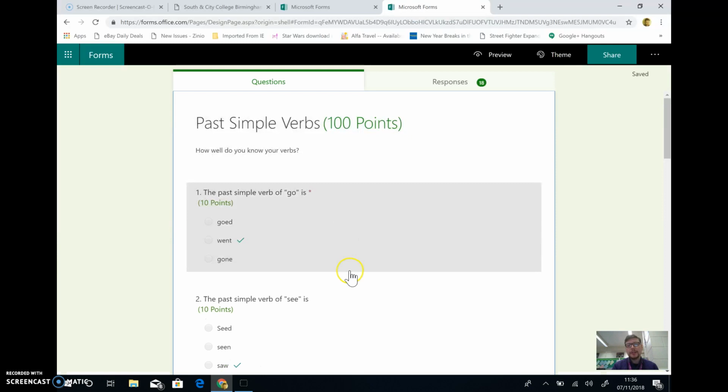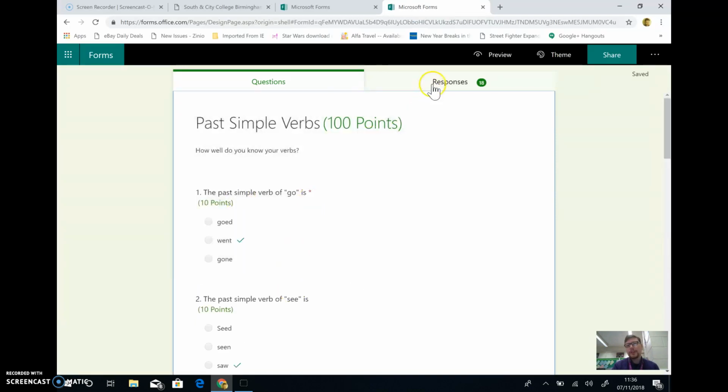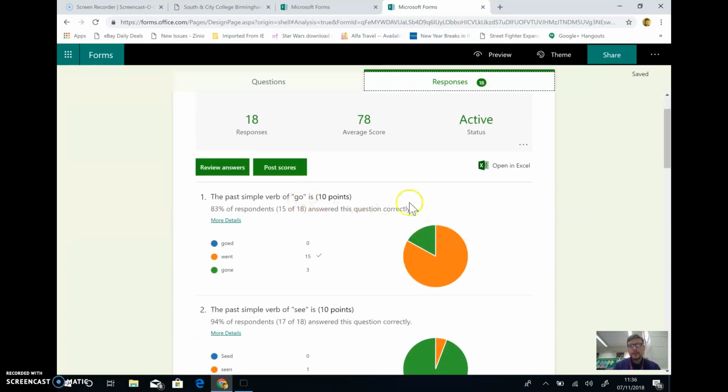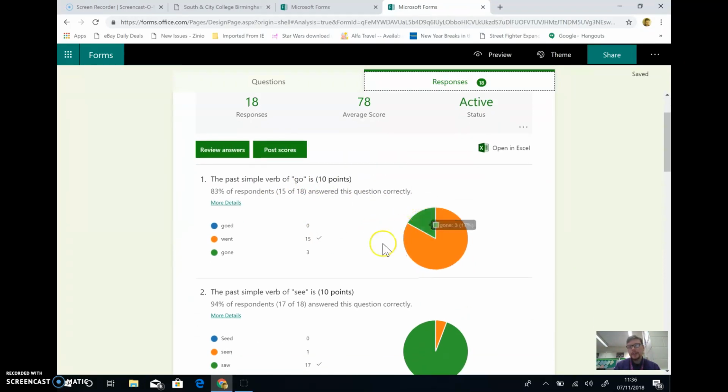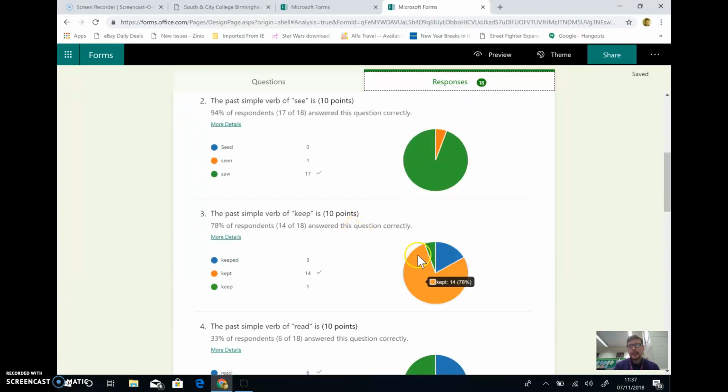I did it in points, so each one was worth 10 points, 10 questions as you can see. My students have already done it, so I look at the 18 students that have done it. Ta-da! So I can actually see who answered what. I can see that 83% got the first question correct, and no, 17% didn't. And as you can see, you get a nice pie chart which shows you how they answered.